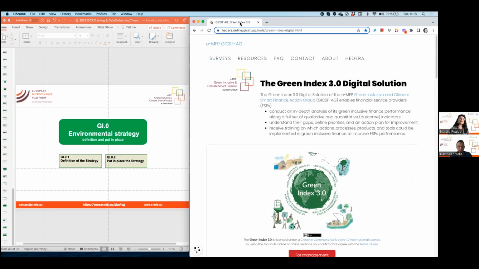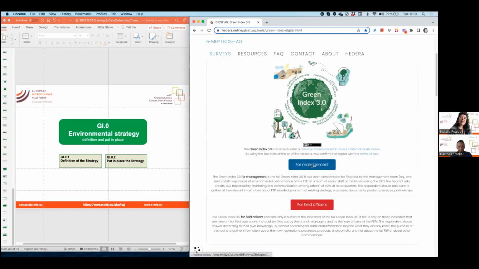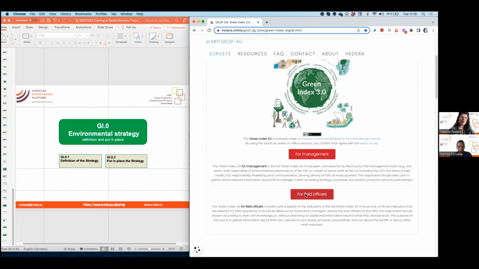So here we have the link to the tool that is already shared in the chat. And you have here an introduction, and the links directly for accessing the tool, that is dedicated for management and also for loan officers or for field officers.